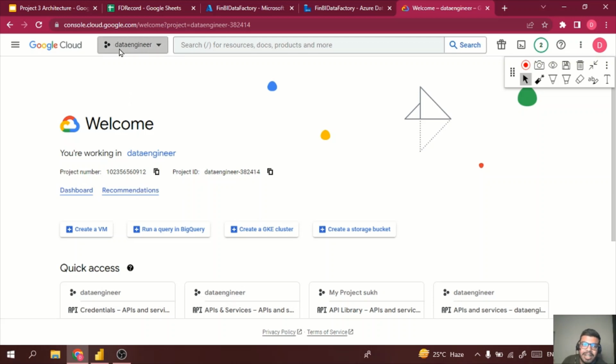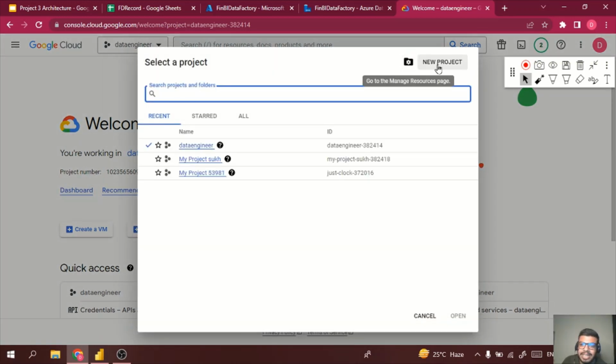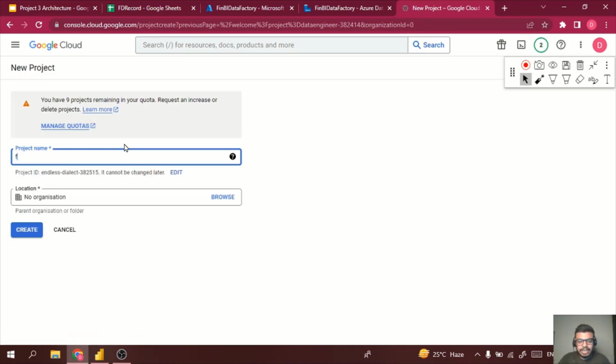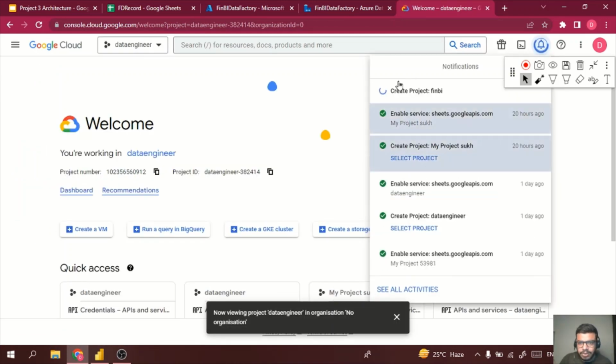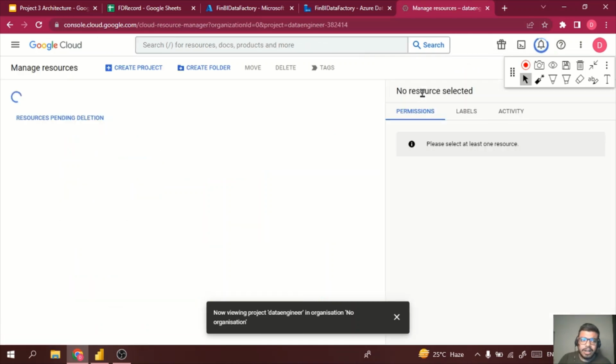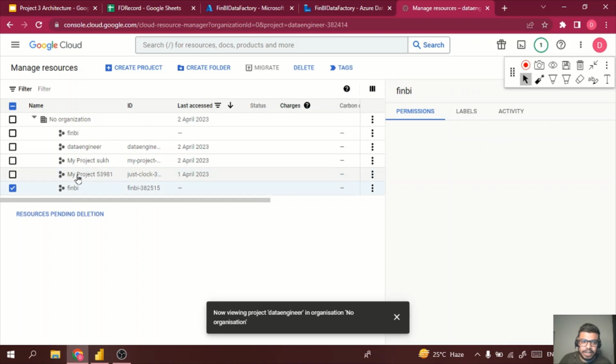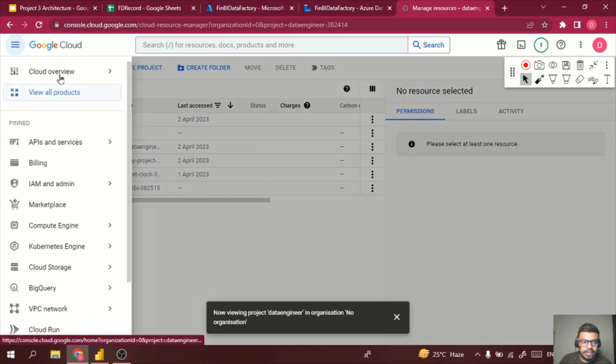Now we will create a new project. I'll name the project FinBI. It will automatically give a project ID, so it's FinBI 382515 something. I'll create it. So it's creating a project called FinBI. Alright, once it has created the project called FinBI, I'll click on it. Let me just open it.